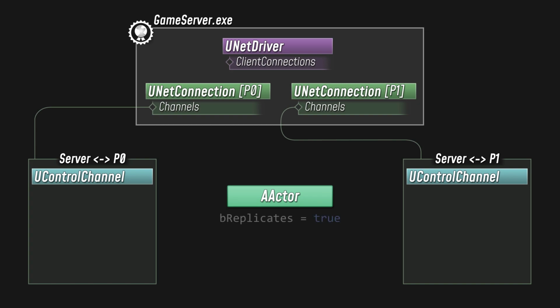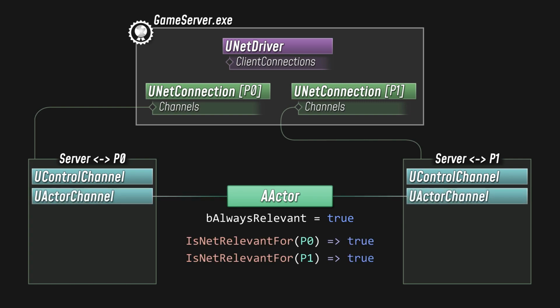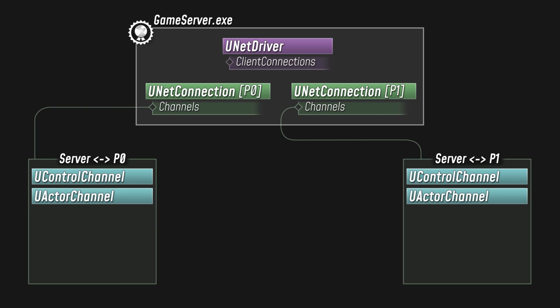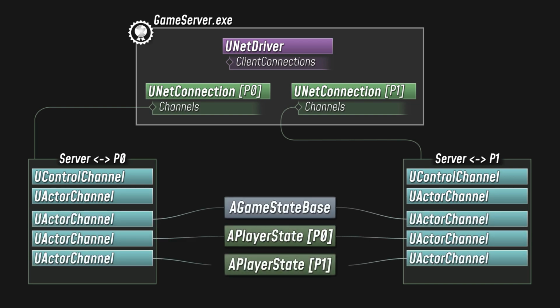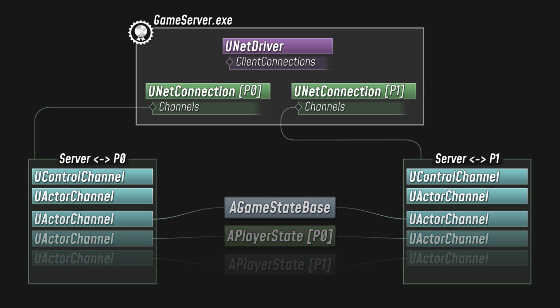When an actor is eligible for replication, every so often the server's net driver will check that actor against each client connection to determine if it's relevant to that client. Some actors are always relevant. This means that as long as they're eligible for replication, the server will replicate them to all clients at all times. For example, the game state and player state actors are always relevant.